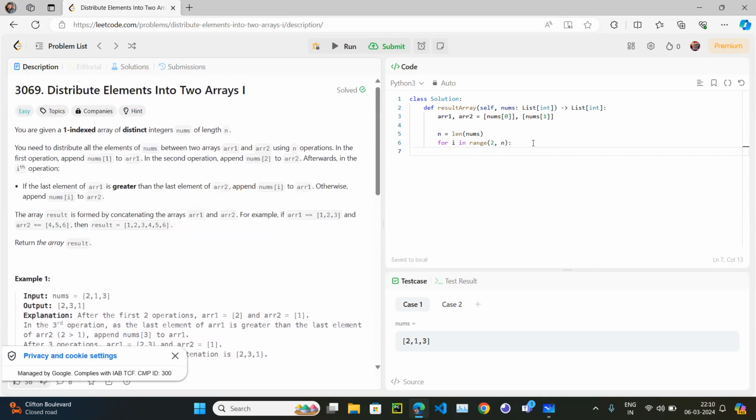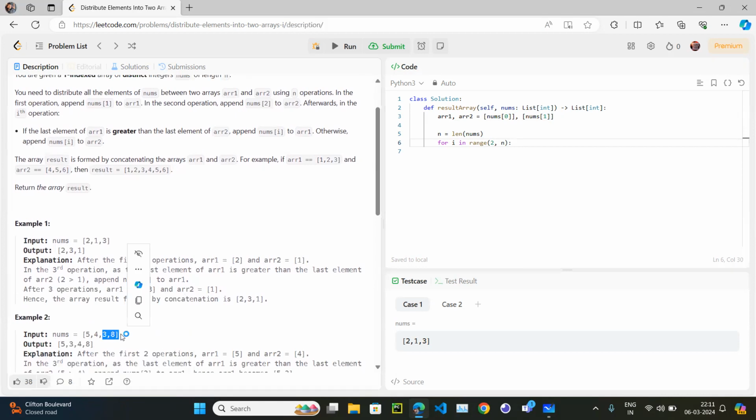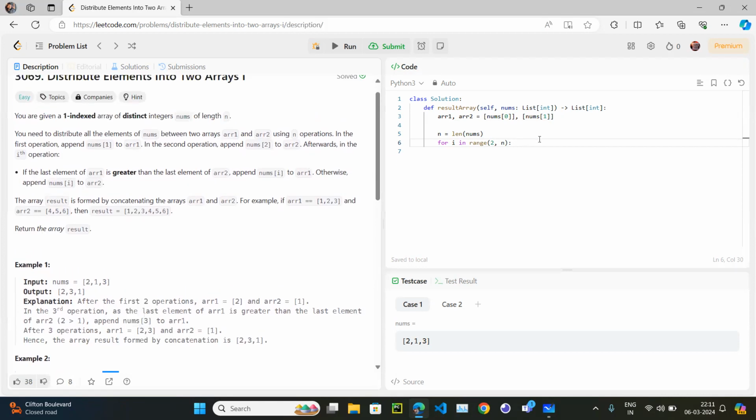What we need to do? Before placing the element in array 1 or array 2, we need to check the condition. If the last element of array 1, how to get the last element? -1. If the last element of array 1 is greater than the last element of array 2, then we need to append the particular element into array 1. Array 1 dot append, and what is the element? nums of i.